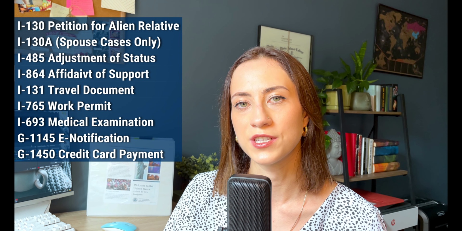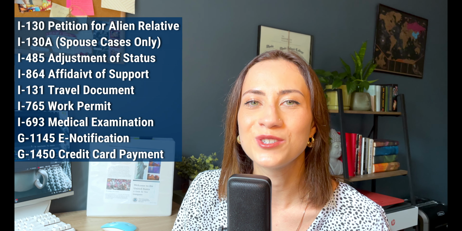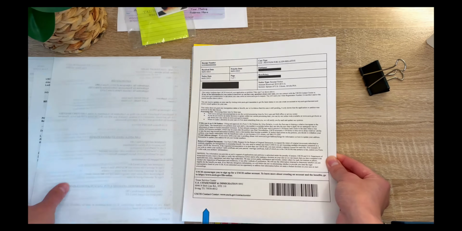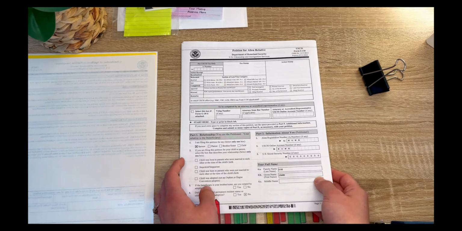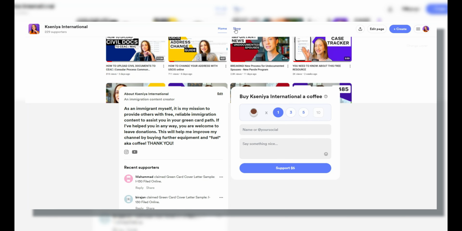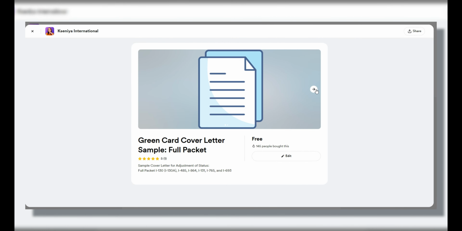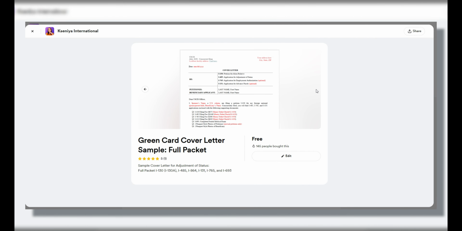Since April 1st of 2024, all application fees already include biometrics, so you don't have to pay separately for any biometrics fees. It can get quite confusing and stressful to organize all of these applications and supporting documents. So you can check out the video that I made showing you how I organized my green card packet. In addition, I will provide you with links to samples of my cover letters, which you can safely copy and use for your own case, or you can simply use those cover letter samples as a checklist of required documents for your case.